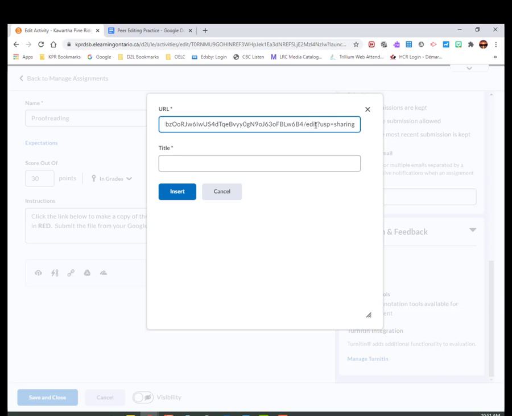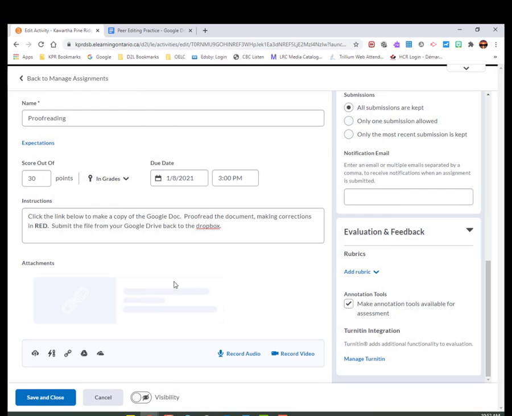and I'm going to just paste in the share address that I got. And now what I'm going to do is edit everything after this last slash. I'm going to go back and I'm just going to type in copy. And I'm going to give this a title. And I'm going to insert that.